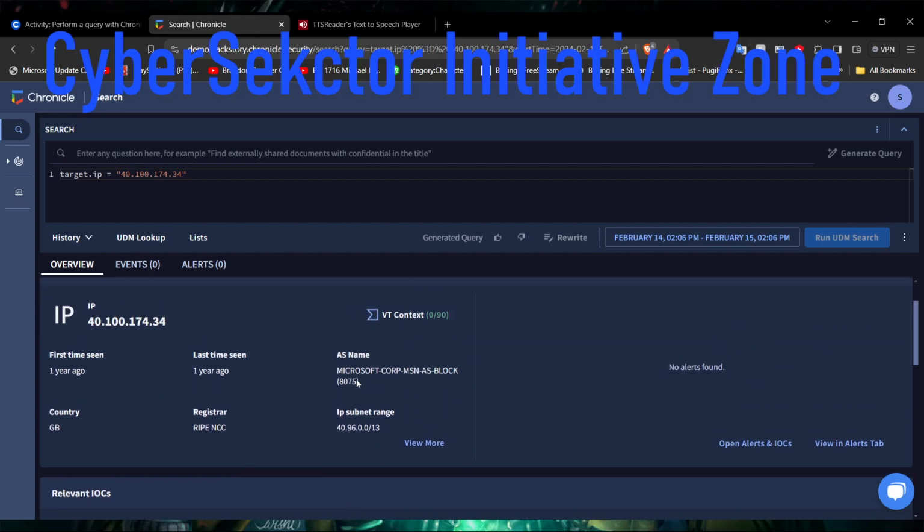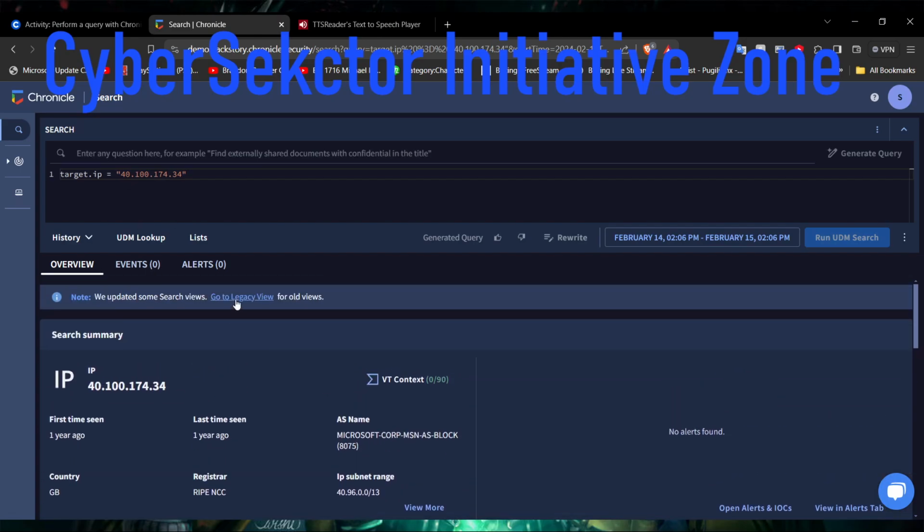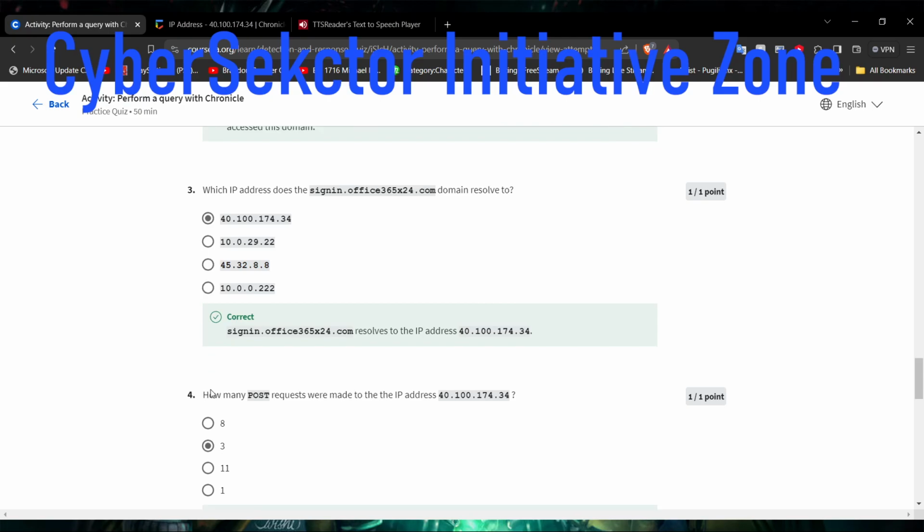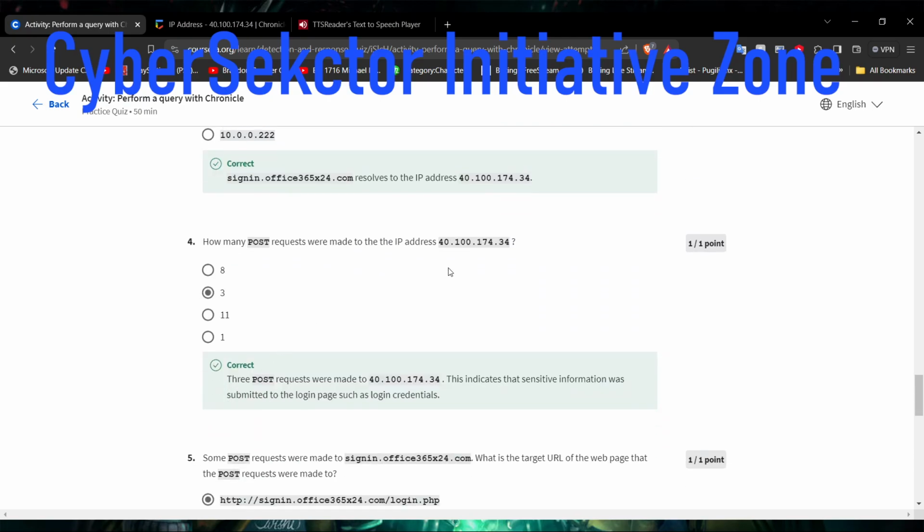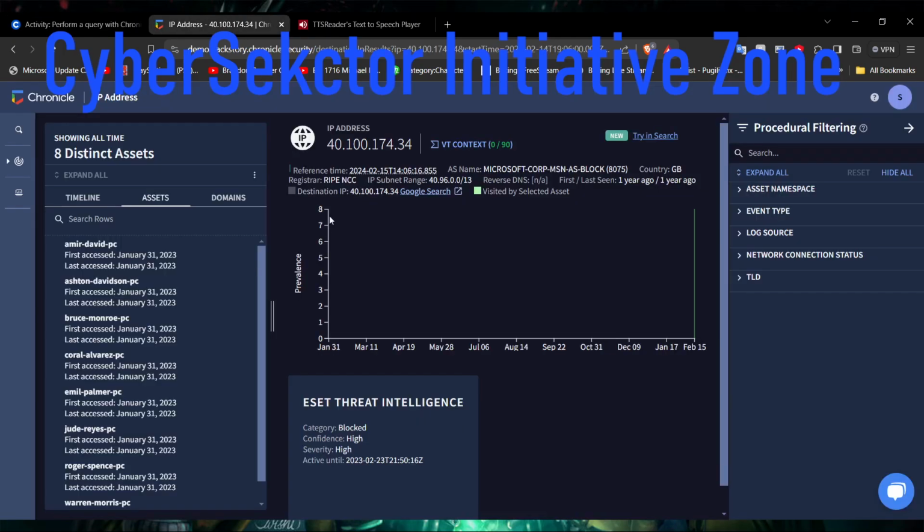So now that we have that completed, I'm going to hit legacy view again, and now it's going to be asking how many post requests were made to the IP address, this particular same address that I mentioned. I put down 3, but I'm going to show you why this happened.